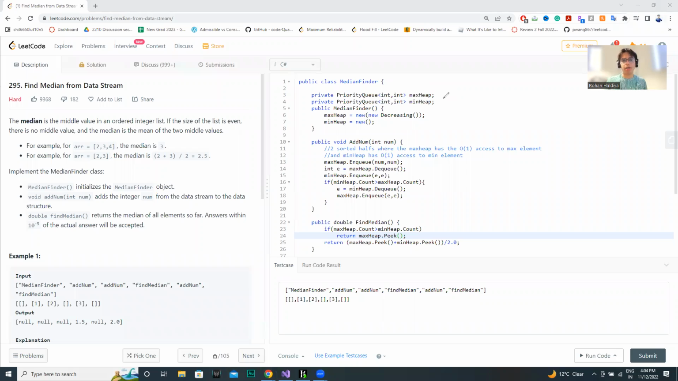Heap is nothing but a priority queue. There are two types of heap: max heap and min heap. Very simple. Do not get confused by the name. It's just a priority queue. One is a priority queue and another one is a reverse priority queue. That's it. So where does heap shine? Heap shines in log n insertion and deletion.